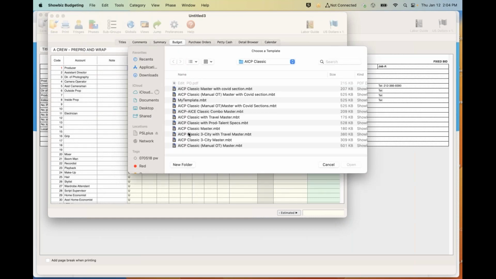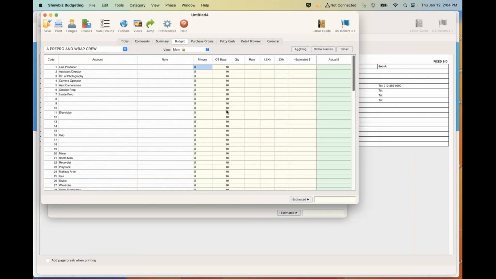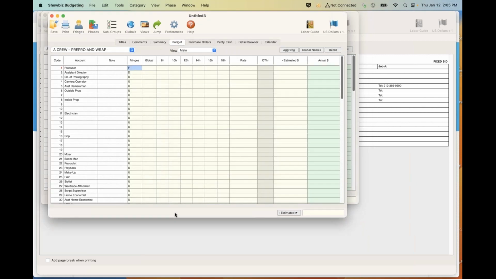And I'm going to go back here and open up. Let's find manual OT master, AICP Classic manual OT. And the differences in the labor on A and B. You'll see, so this sort of matches up to Hot Budget and 0.0's layout, and it's the manual way of doing it. So again, either way works. I just like to point it out because people are used to the old one, but if you take a look at this, most people find it to be more efficient because it breaks the overtime for you.